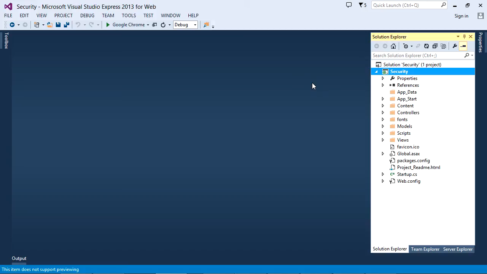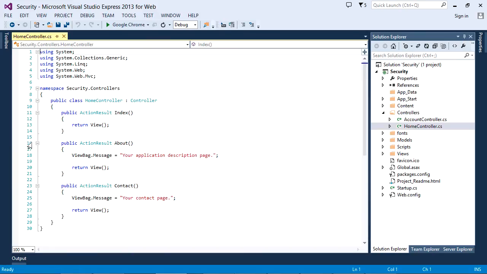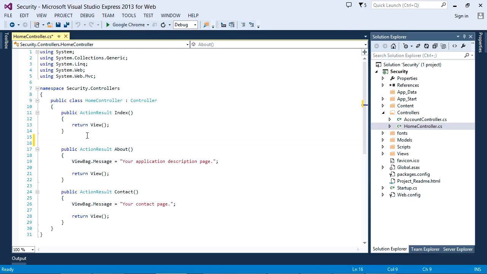Let's use the security project in order to apply this attribute to various contents of the site in order to understand how it works. We suppose that we want to protect the contents of the About action of the home controller. In order to do this, we open the home controller and find the About action, and we add over the action definition the Authorized attribute.